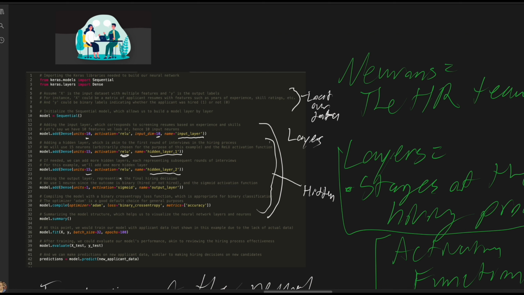And adding the output layer representing the final hiring decision, we use one neuron since the outcome is binary, hired or not hired, and the sigmoid activation function. And we compile the model with a binary cross-entropy loss function.